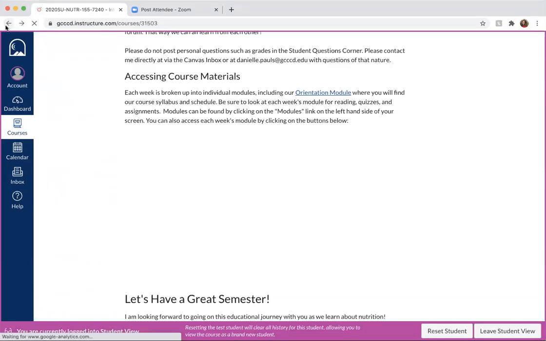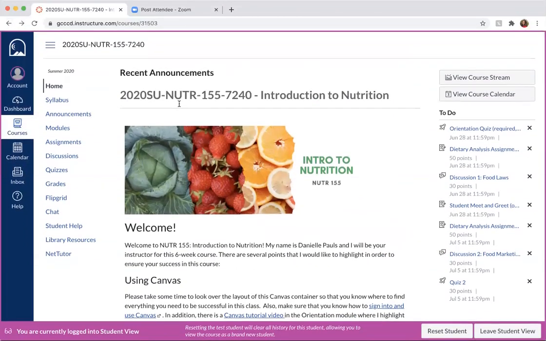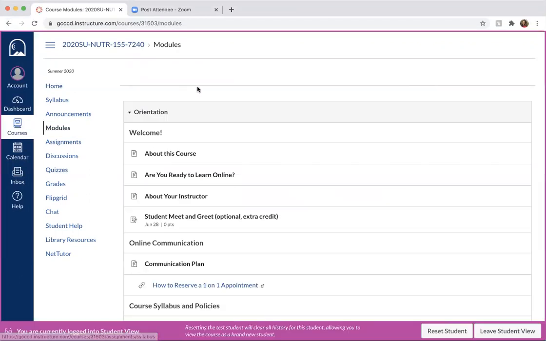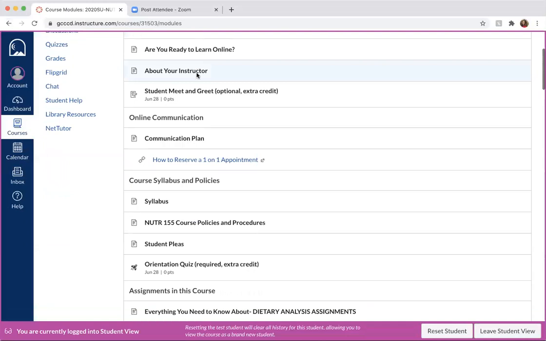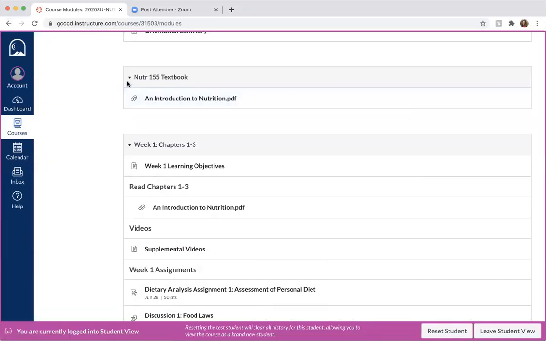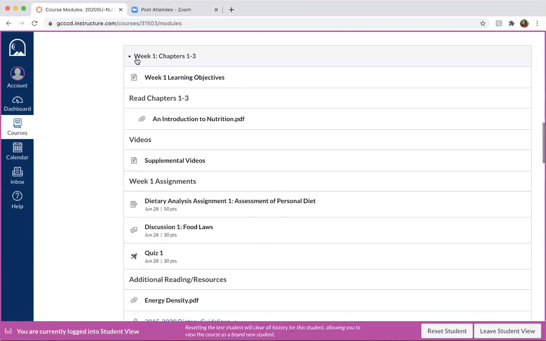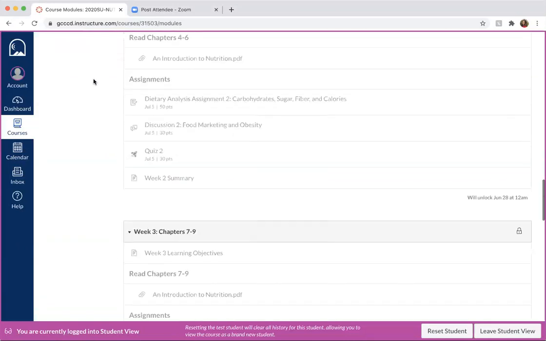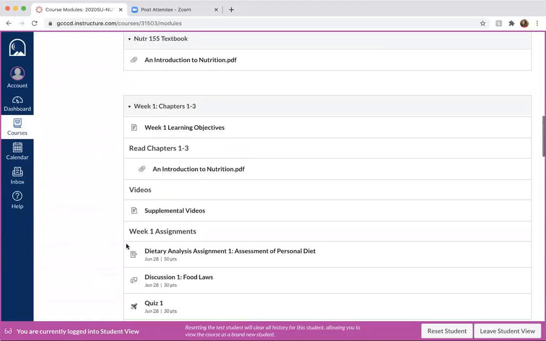Another way that you can access the module for the week, so I'm back on the home screen, is by going to modules itself. So when I go to modules, it'll take me to the very top of the modules page. So in this case, there's an orientation module as well that you'll need to take a look at the beginning of our course. And then once I scroll down, we'll see the Nutrition 155 textbook. So that's one place you can access our textbook. And then again, you'll see week 1, week 2, etc.